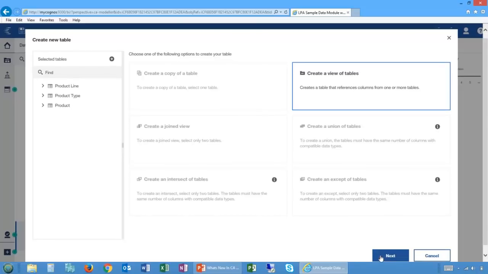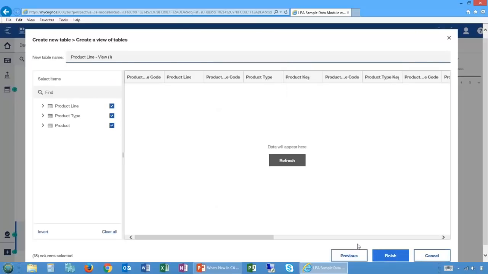So I'll click create a view, I'll click next. It will allow me to name this view, so I'm going to call it products. And then I can select a subset of the columns that are in each table. And you'll note I did product line first because I wanted it listed first in the result. That's why the order mattered. I'm just going to undo some of the items here. I'll leave all of my product items.